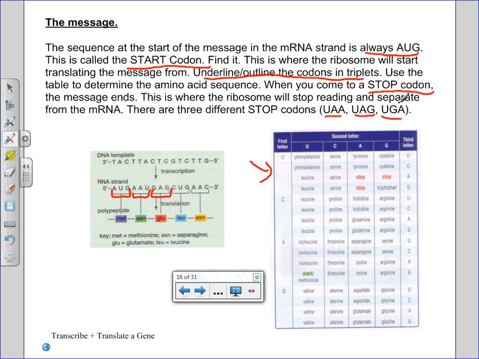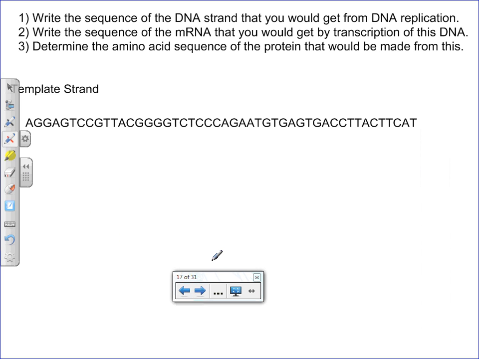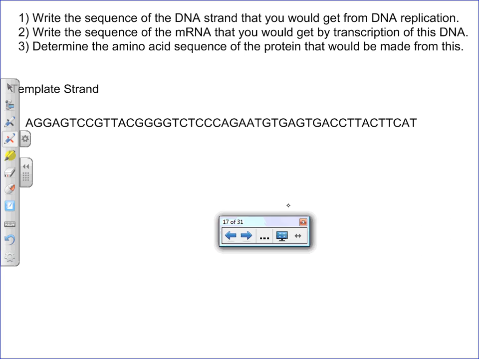Okay, that little link for transcribe and translate a gene, that link is also on the blog. It's just a little activity that you could do on your own or as a little review. Ms. Power might want to do that with you, but we're going to do one for practice right now.